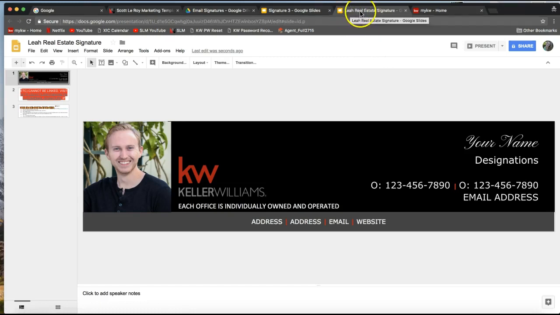Now, something to note. You'll notice now at the top of my screen, if you can see that, I have 2 tabs open now. The tabs that have the actual email signature have that icon of a yellow square with a white square in it. That's the Google Slides icon. You'll notice one of those tabs is named Signature 3. That was the default name of the signature.